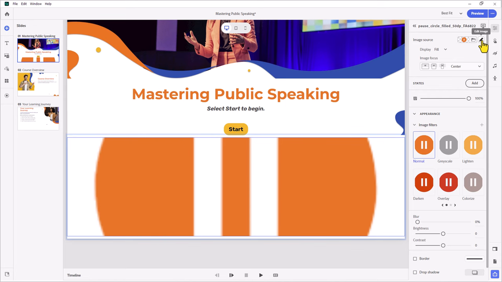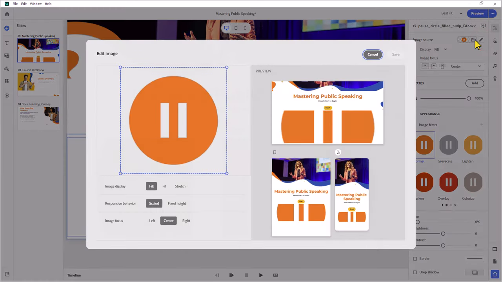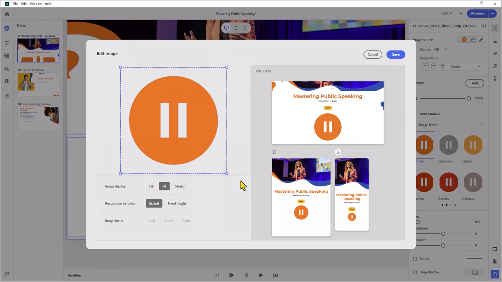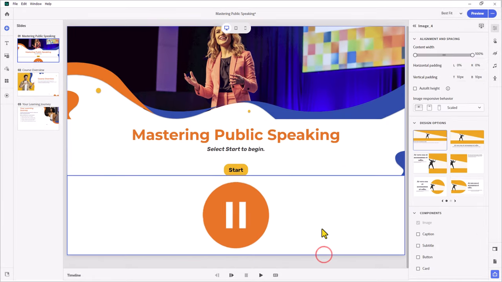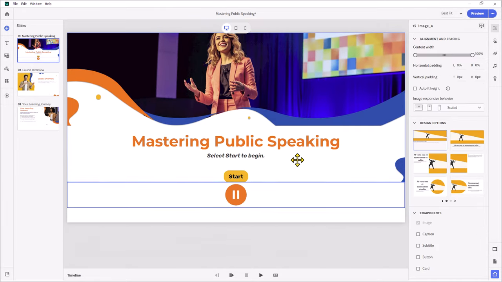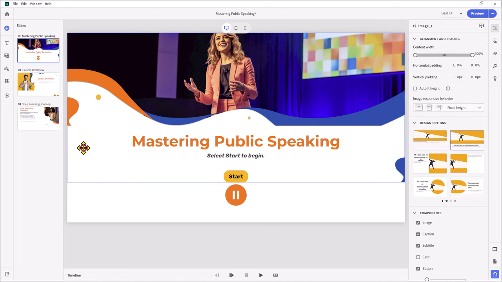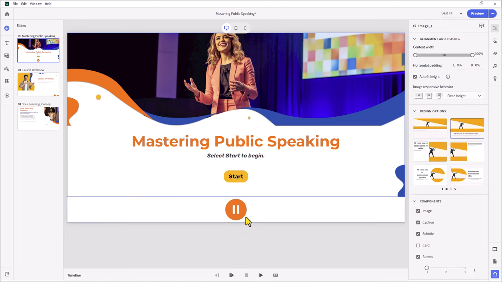We're going to edit this image because we need to make a few changes here. We need the image to fit. While you could choose fixed height, I think scaled works better for mobile and tablet. So I'll go ahead and press save. And we'll just resize this block to be as small as you would expect it to be. With the remaining content, I can select that and just choose auto fit height to force that pause button to be at the bottom of the slide.